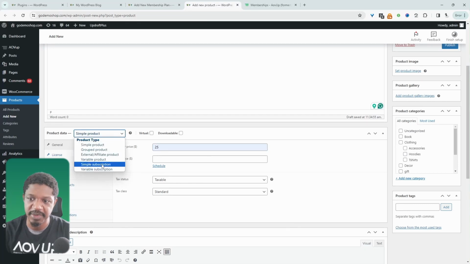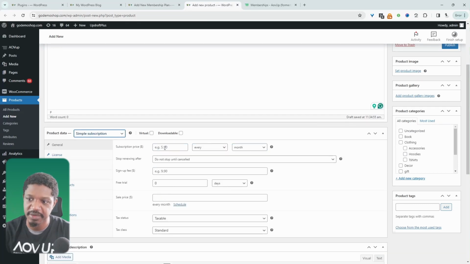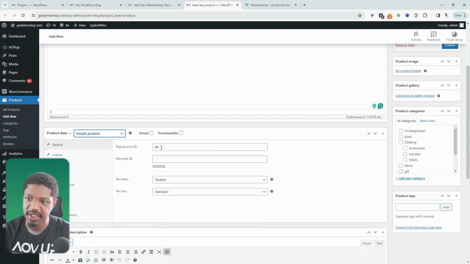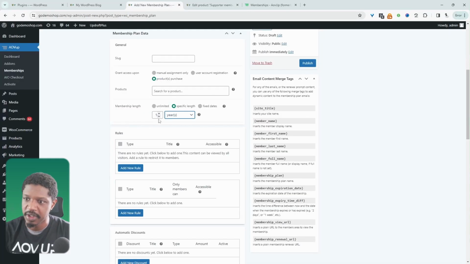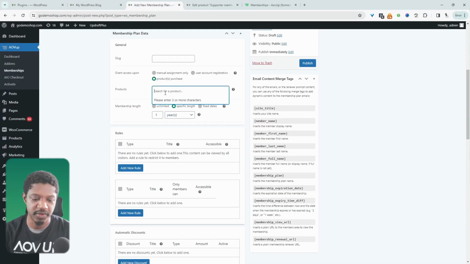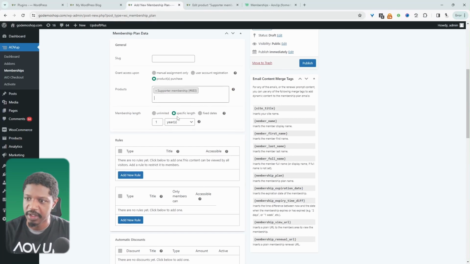And with the all access plan, we can create, for example, a simple recurring membership, right? So we could say something like maybe it's $99 every year, and then we just configure it accordingly. But for this example, we'll just stick to a one-time fee. So just $99, and then we'll hit publish. Okay, and then here we can search for that particular product. So we can search for the supporter product, and it's here. And then we're going to set the membership length to 1 year.